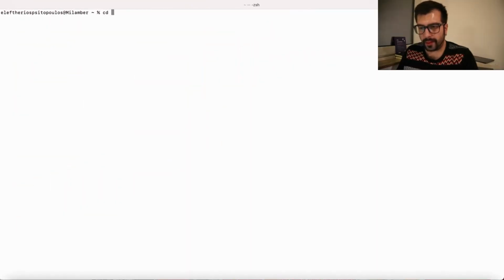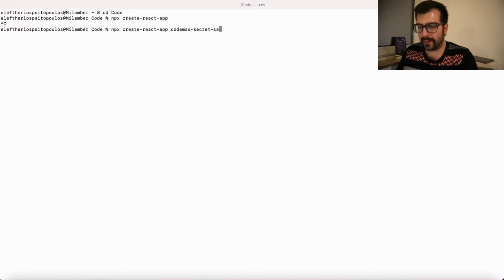So let's navigate to the directory where all the coding projects are. For me it is code, and create a simple React application. Create React app. Oops, I forgot the name. Codemas Secret Santa. It will take a while to install, so you know the drill. I will see you in Visual Studio Code.